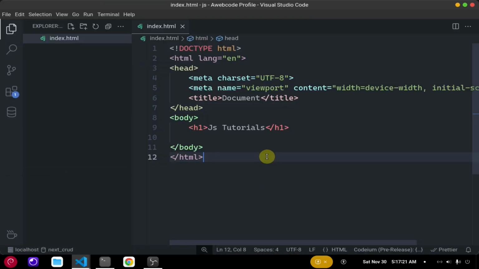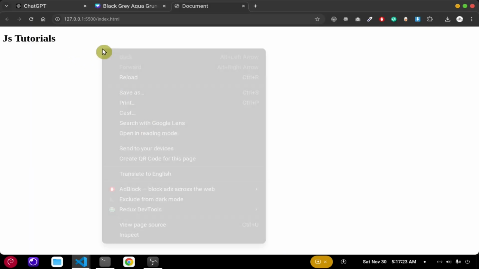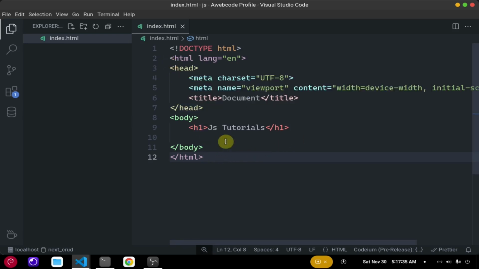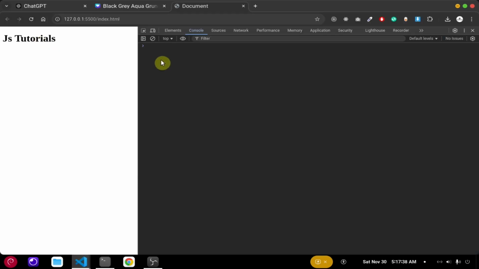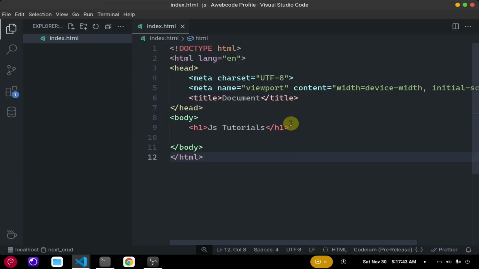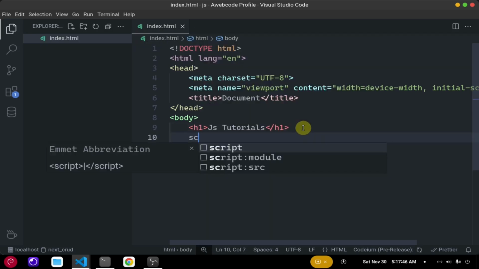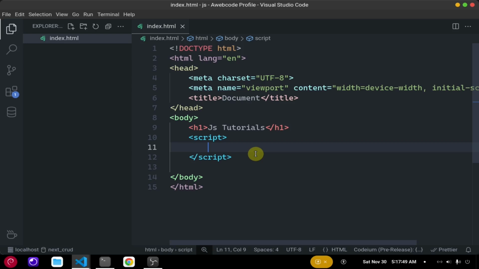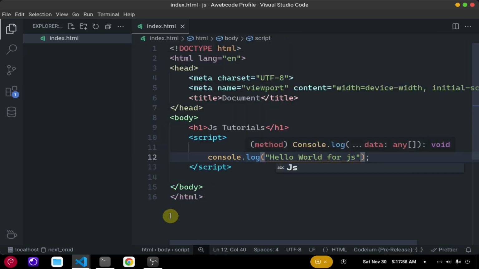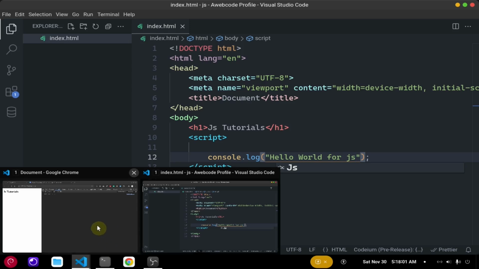Okay, now we can see only HTML output directly in our browser, but we are not able to see JavaScript output directly in the browser. For that we need to use a script tag in HTML. We can connect it with a script tag. So first just console.log hello world from JS. Now check the console.